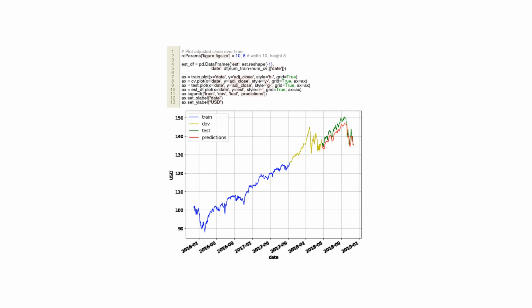Then the code plots the training data using a blue 'b' line on the graph and adds a grid to make it easier to read. Next, the code plots the cross-validation data using a yellow 'y' line and again adds a grid. Similarly, the test data is plotted using a green 'g' line with a grid. Finally, the predicted values are plotted on the same graph using a red 'r' line. The legend is then added to the graph to indicate which line represents each set of data. The x-axis is labeled as date and the y-axis as USD. In summary, this code creates a graph that displays the adjusted closing prices over time for the training, cross-validation, test, and predicted data.